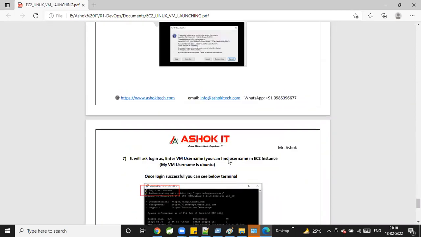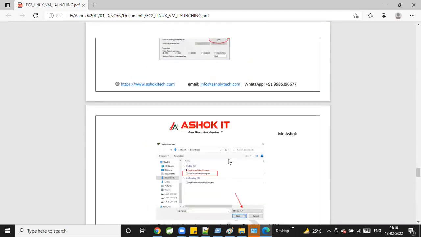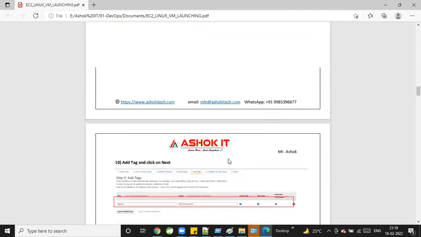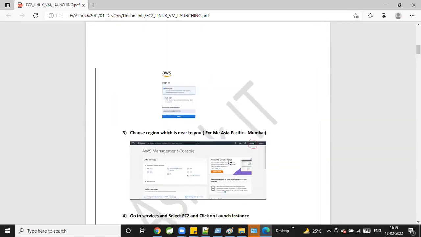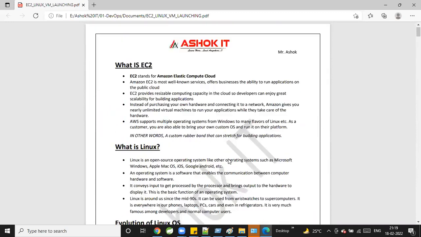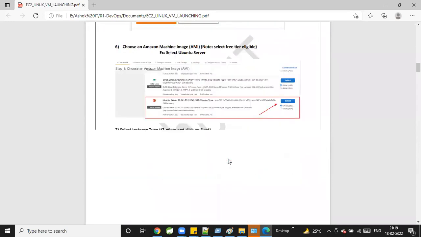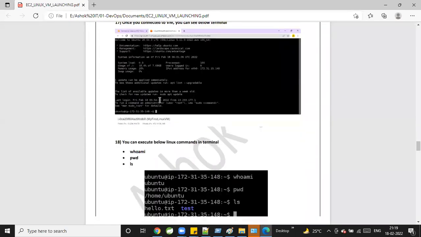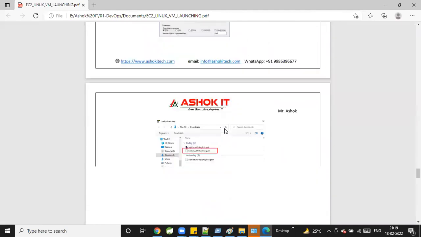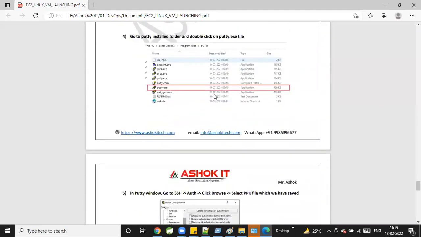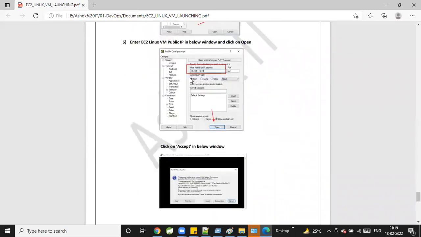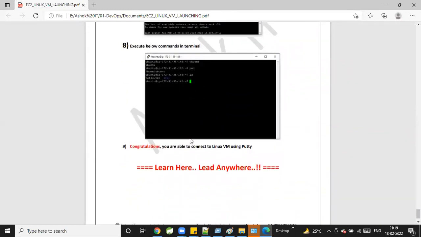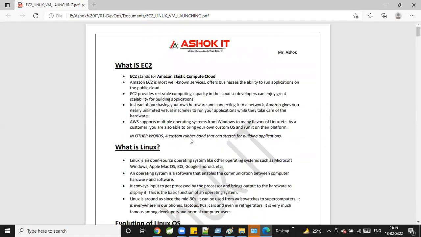Can you follow this document and complete the process? Assignment: launching an EC2 instance in AWS with Linux OS, and connecting to that Linux EC2 instance by using which software? Putty. How to download putty I have also given. Download putty, install putty, load the files, save the keys, open putty, enter this file, enter the IP address, click on OK, click on connect, open the terminal, and connect to that. All these things are there. You just follow this document, you will be able to set it up.